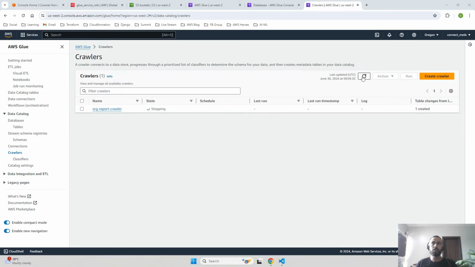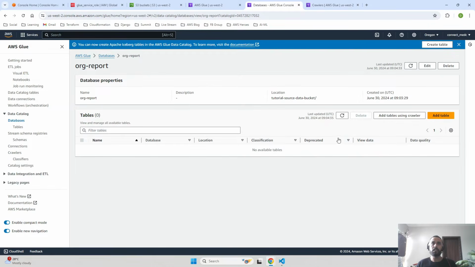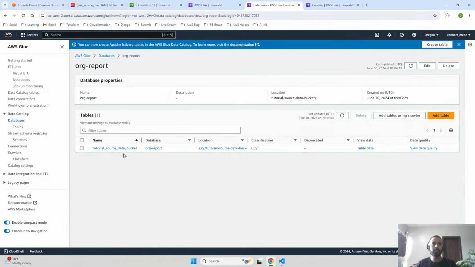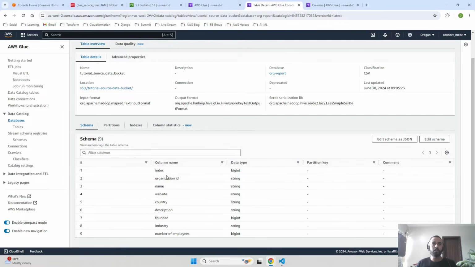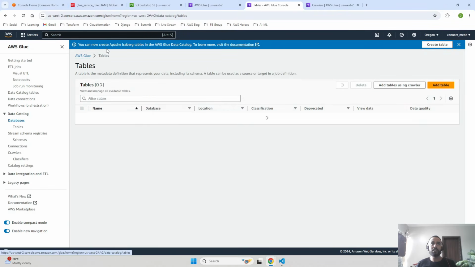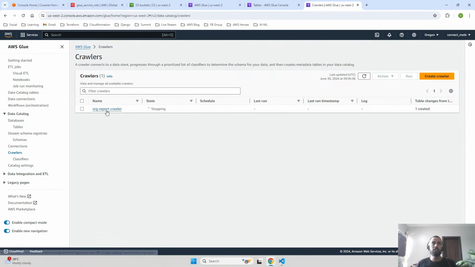So it is going into stopping state. So let's see now. The table is created. Yes. So guys, if I click on this table, you will see the entire metadata. See the table overview, the column names, and it has mentioned the data type. And is there any partition key? No, there was no partition key mentioned in our CSV file, so there is no partition key. So every one of these details in the table was crawled by our crawler.